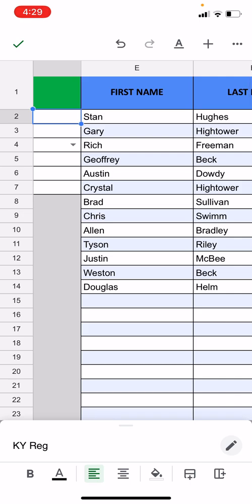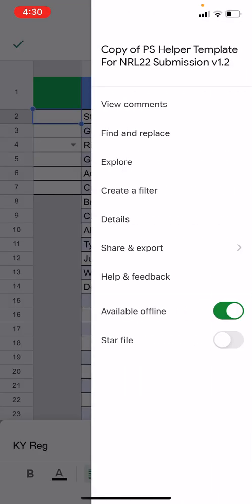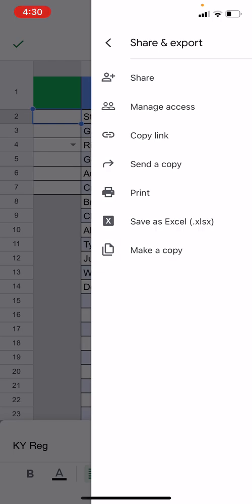So how we would do that is these three dots in the upper right hand corner again. Click on that. We'd hit share and export, and you got a few options here. You can copy the link, and you could just email that in to NRL22, or you could save it as Excel down here. And if you saved it as Excel, then you would just upload it to the NRL22.org score submission website and pay your match admin fee, or you could send a copy of it.